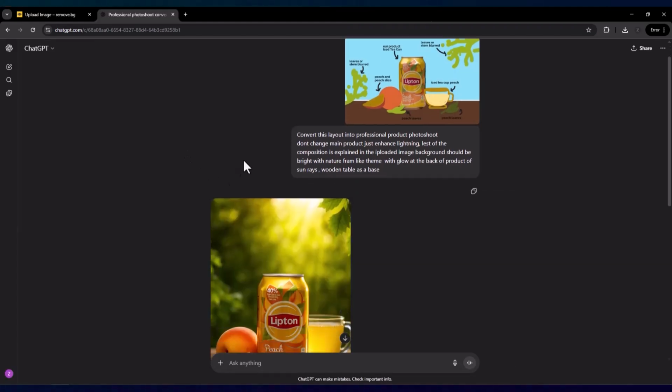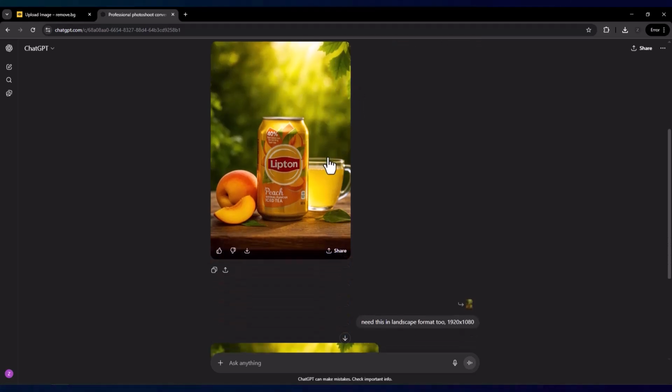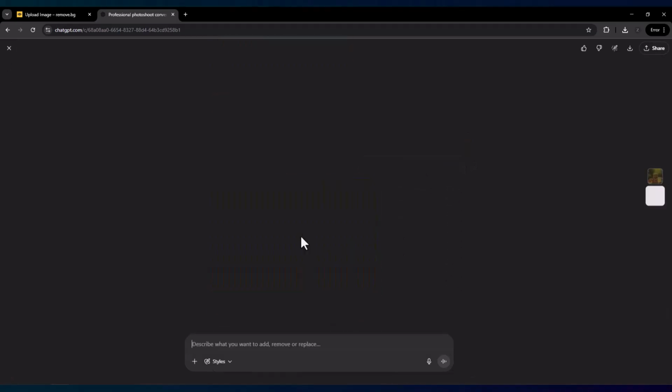Here, our final result is ready. But you can notice one thing. The AI generated it in a vertical format. Now, if we want this in landscape, for example, 1920 by 1080 pixels, we type that format into the prompt, press Enter, and it will generate the new version for us.